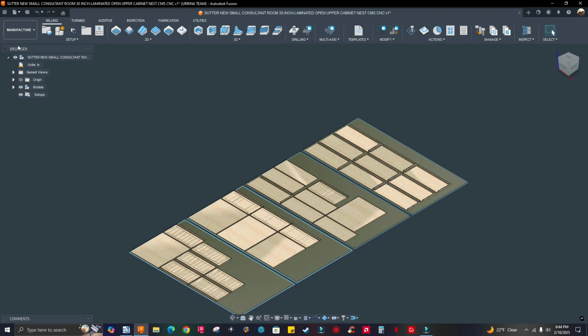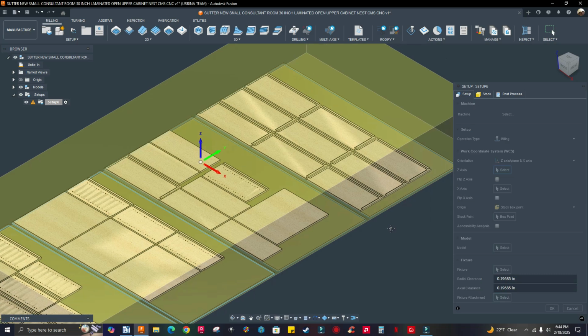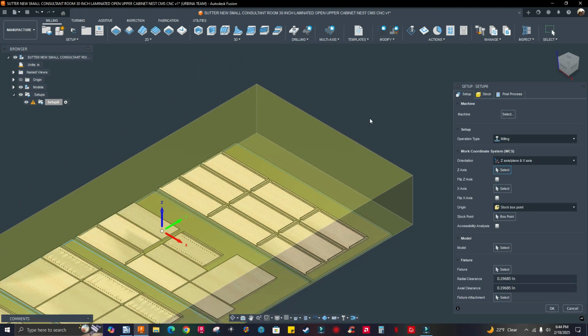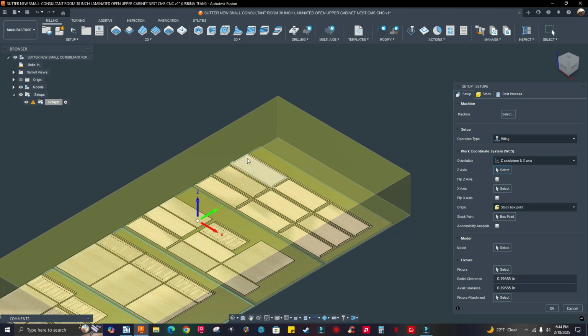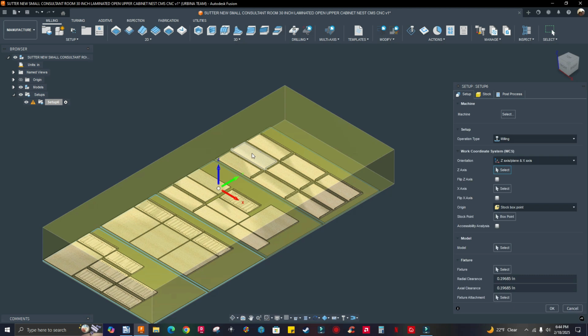I'm going to create a new setup, and then I'm going to show you something cool that I did in Fusion, and you should do it too. It's really helpful when it comes to programming parts really quick. It says setup six. Let me rename. Actually, I can't rename this yet.